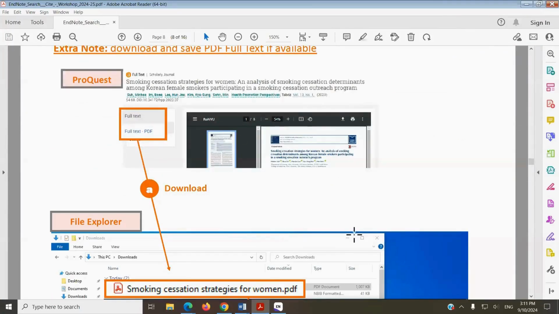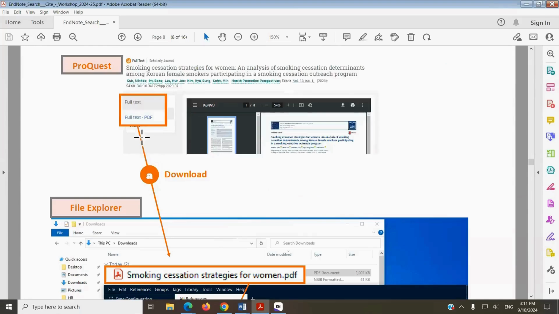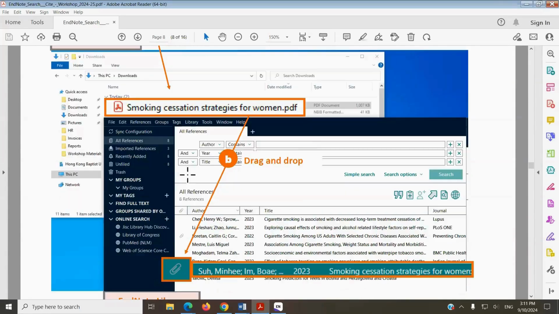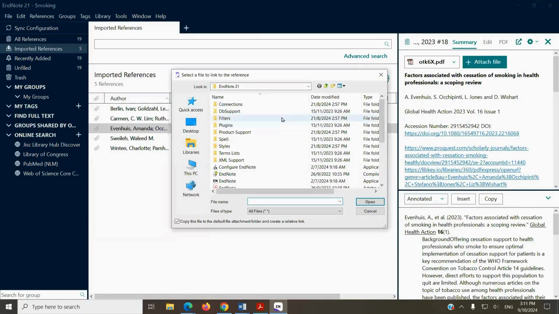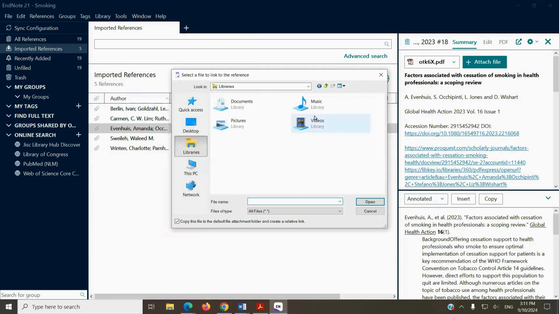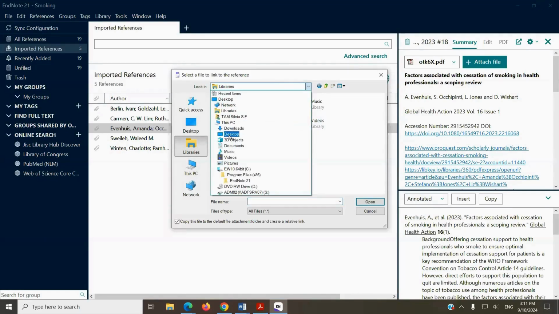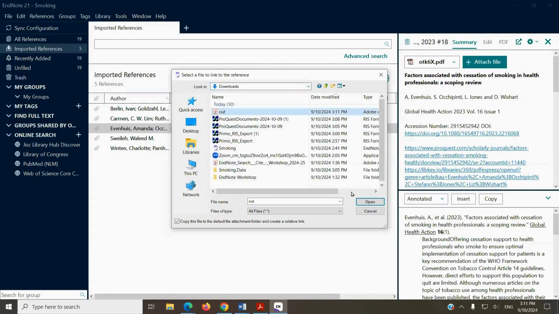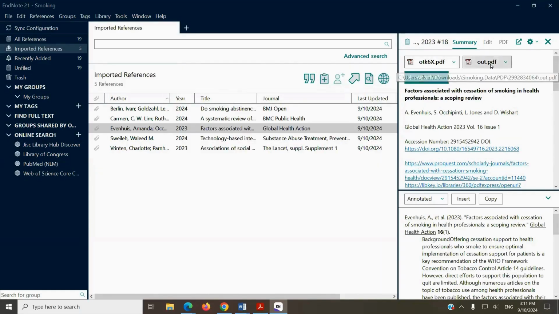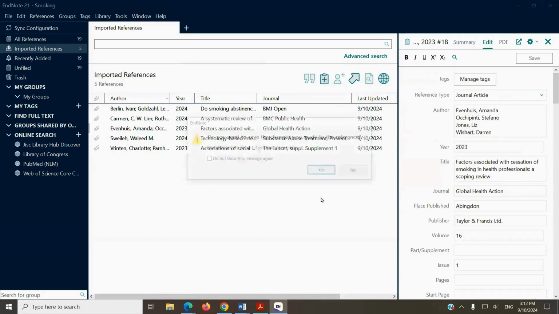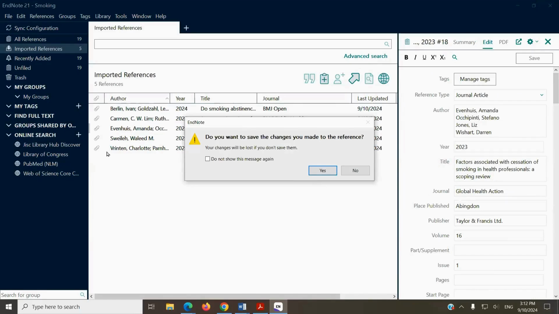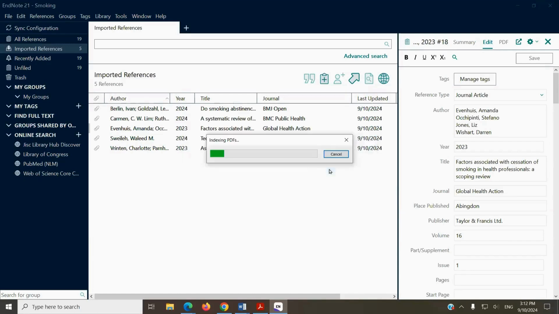You can drag and drop. So after you download the full text, you can drag and drop it to the EndNote library, or you can click the attach file button and then find the PDF file you've downloaded. I've downloaded two files right here. And then I can attach this full text file to my EndNote records here. After attaching the file, click any space in the EndNote library, and then it prompts you, do you want to save the changes? So just click yes.